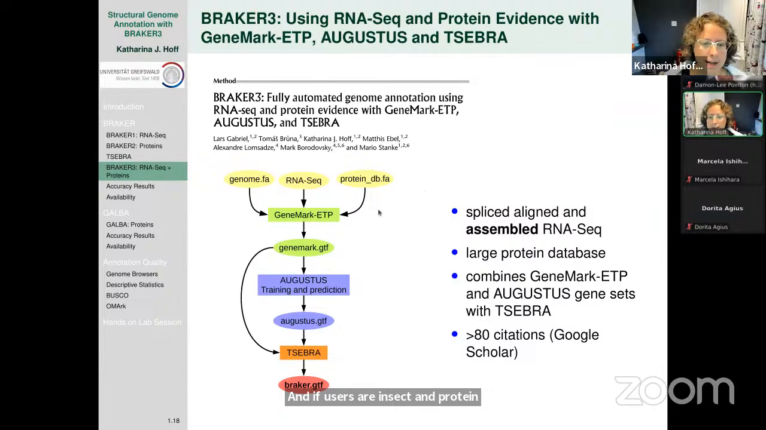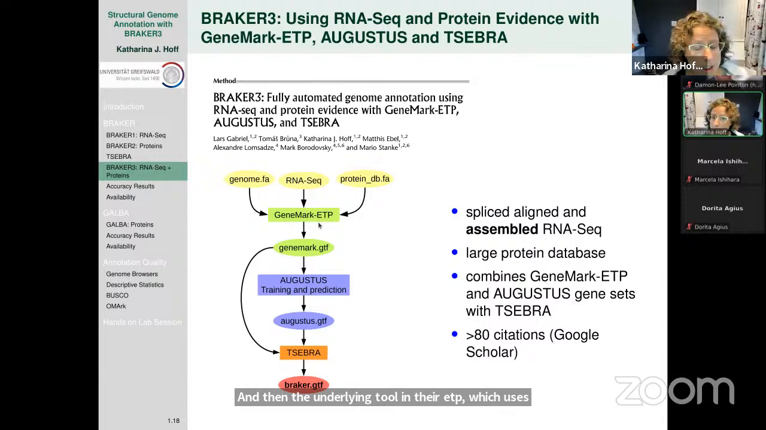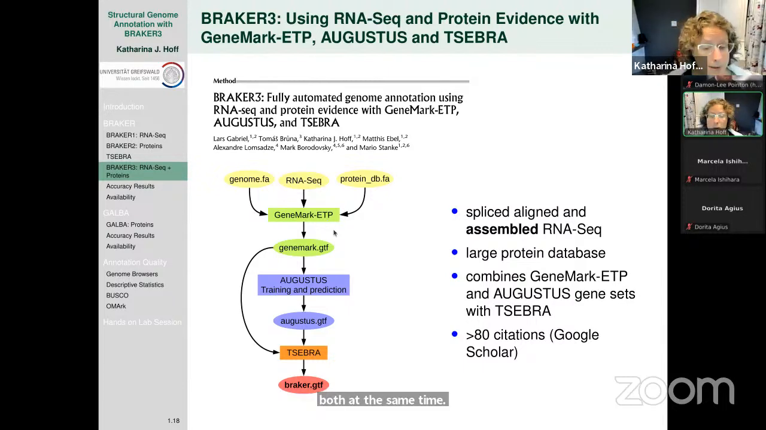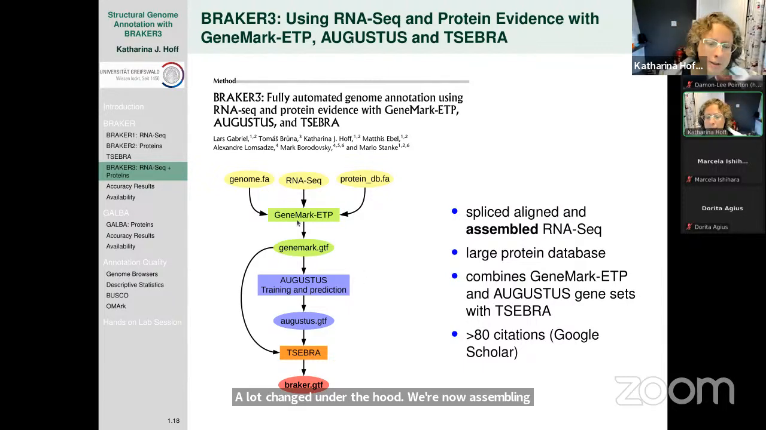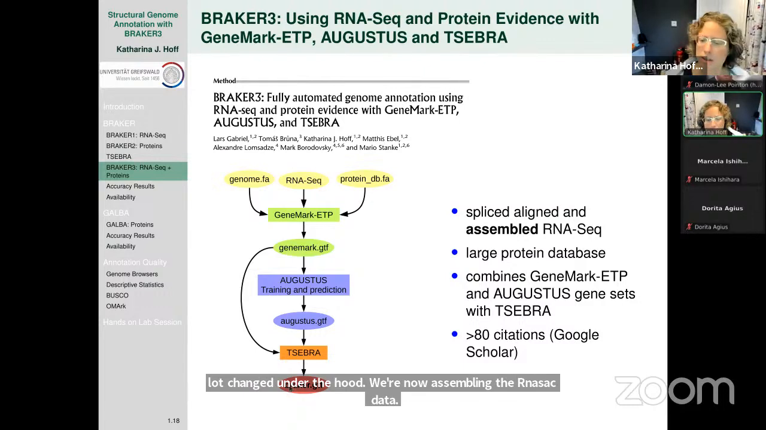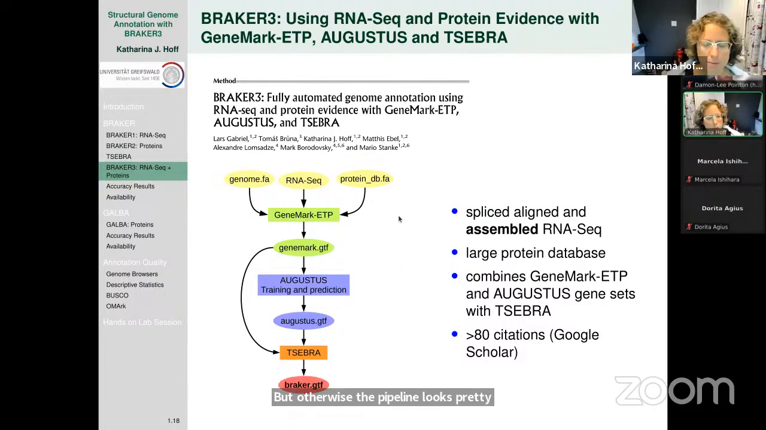So this is the outline of our pipeline. You basically now have 3 inputs: the genome sequence, the RNA-seq file, and the protein database. And then the underlying tool in there is GeneMark ETP, which uses both at the same time. A lot changed under the hood. We're now assembling the RNA-seq data, but otherwise the pipeline looks pretty similar to the other ones I showed you. But the main difference to BRAKER1 is that you assemble the RNA-seq data.